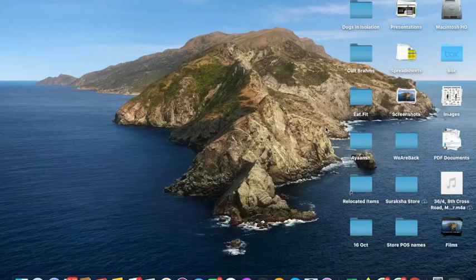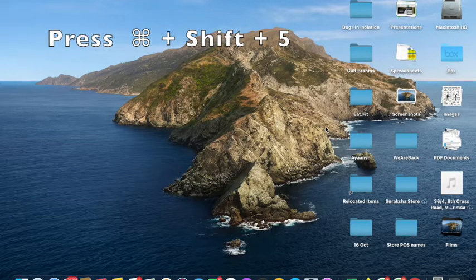We're going to talk about how to do a screen recording on your Mac desktop. To do this, you need to have the operating system Mac OS Mojave and above. That means Mac OS Mojave or Mac OS Catalina, which is the latest operating system. To activate this feature, you need to press the shortcut keys Command, Shift, and 5 all together.